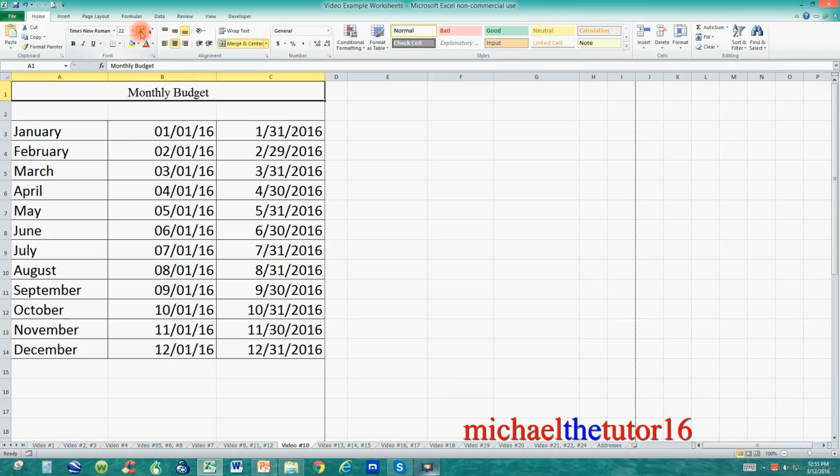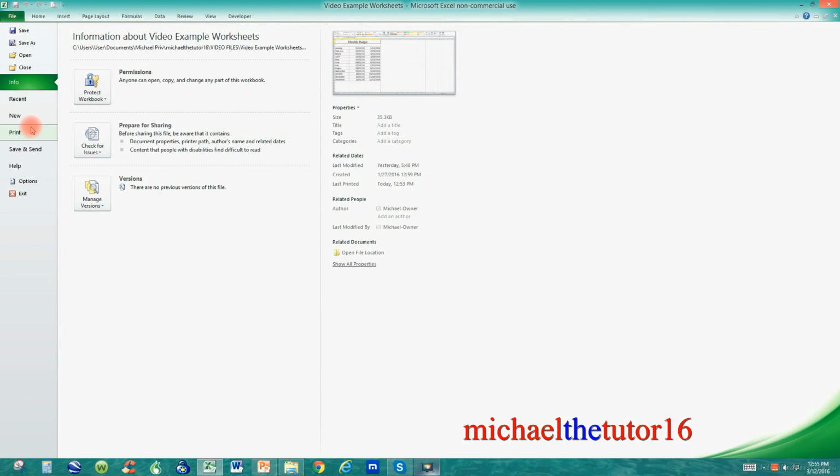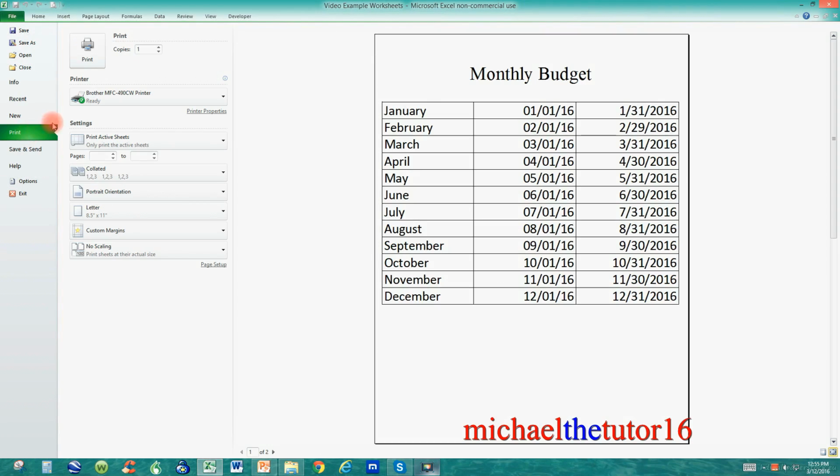As you can see, every time I click on it, it's increasing the size. So if I want to make it a little bit larger, say right there, now I know that my font size is 36. So that's how you make a change. Now let's go back into the preview mode and see it. So you go to your File and go to Print, and as you can see, the title is a little bit larger.